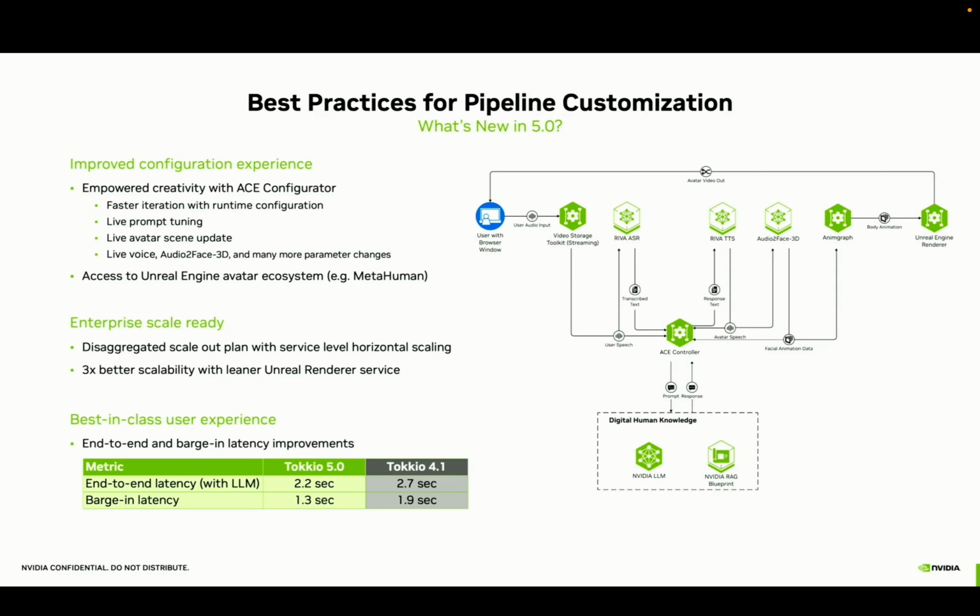On the user side, we have put a lot of effort into improving latency end-to-end, so from the end of the user utterance to the first response of the avatar, as well as the barge-in latency. Compared to our previous release, we have improved end-to-end latency from 2.7 seconds down to 2.2. And on the barge-in side, we have an even bigger improvement, from 1.9 seconds to 1.3.